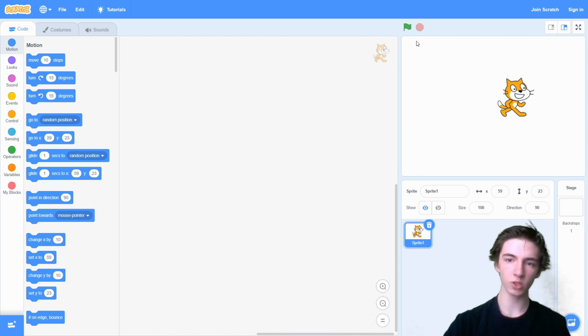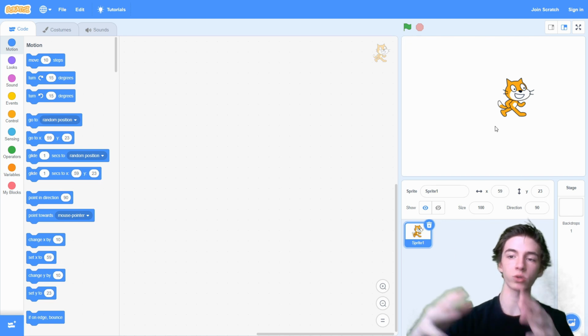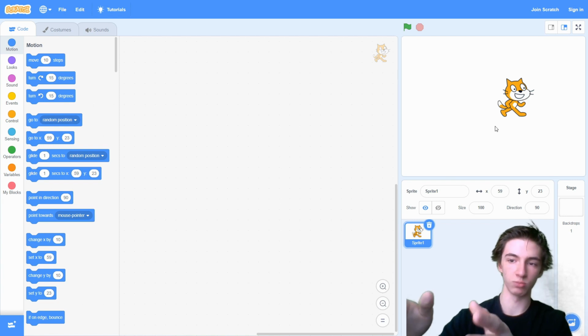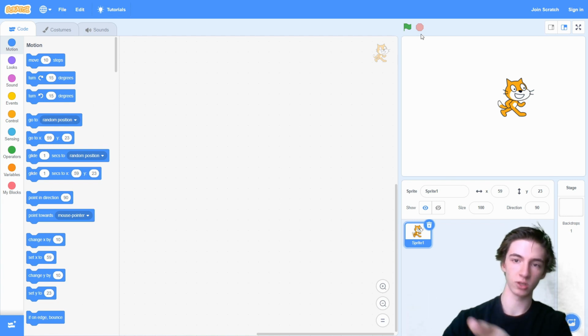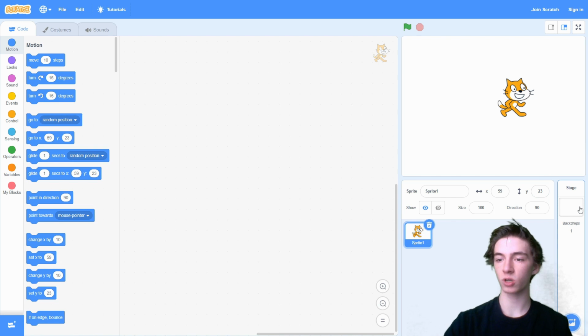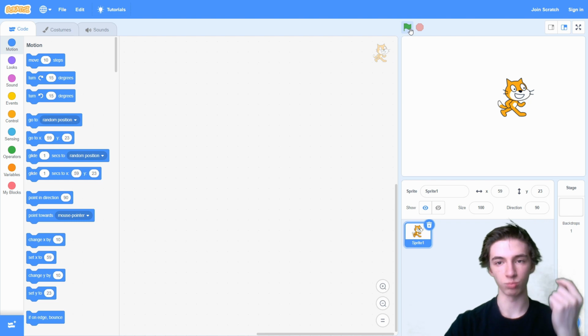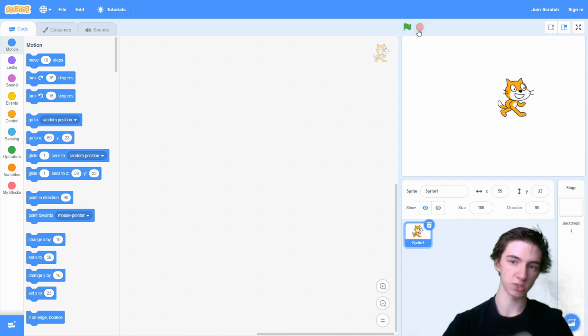So this is the preview menu right here, this box in the top right. This is where your game or project is going to be run, and you'll be able to see it run here in the preview. You can start running your project by clicking this green flag right here. That is basically like your play button, and then of course to stop the game you can click this stop sign right next to the green flag, and that's your stop button.